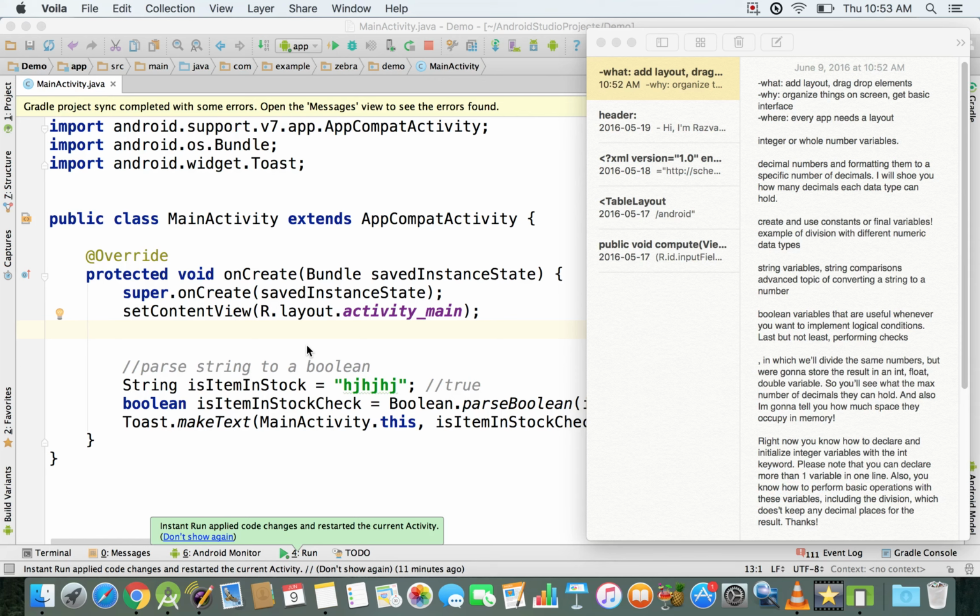Then you have decimal numbers, and I'm going to show you also how to format them to a specific number of decimals. I will show you how many decimals each data type can hold. I'm gonna create a video in which you're gonna see how to define constants or final variables, examples of division with different numeric data types, so you can see how division works for all these data types. It is surprisingly different from a data type to another.